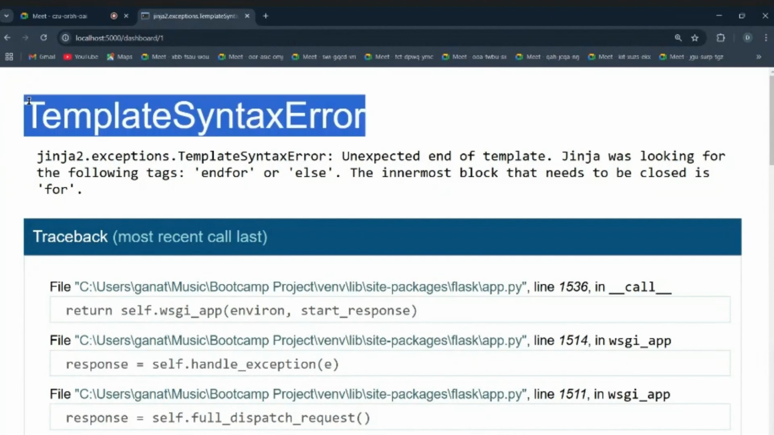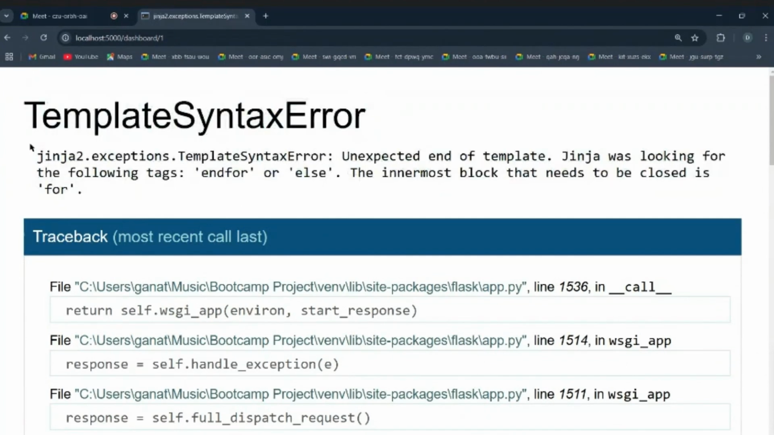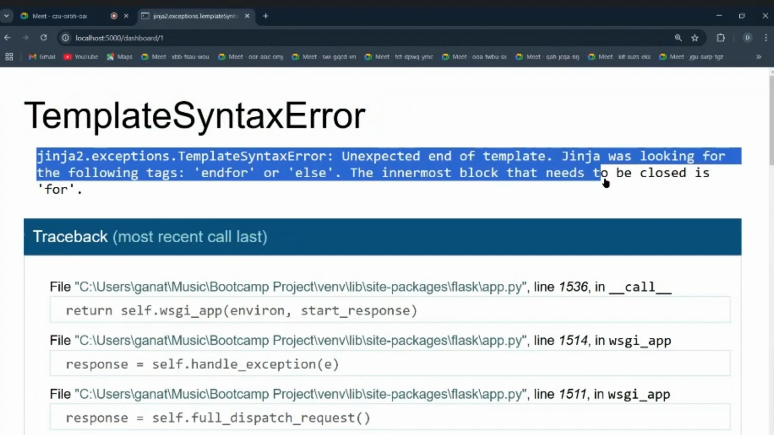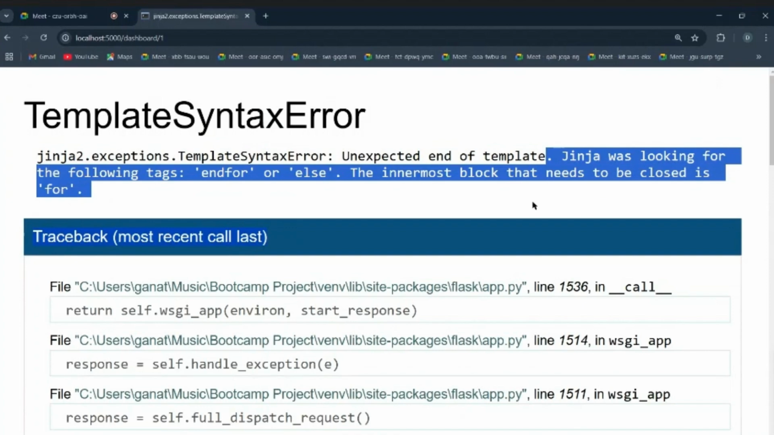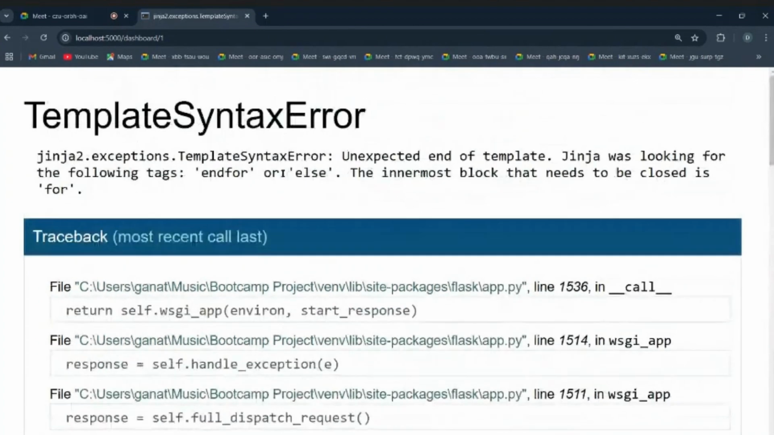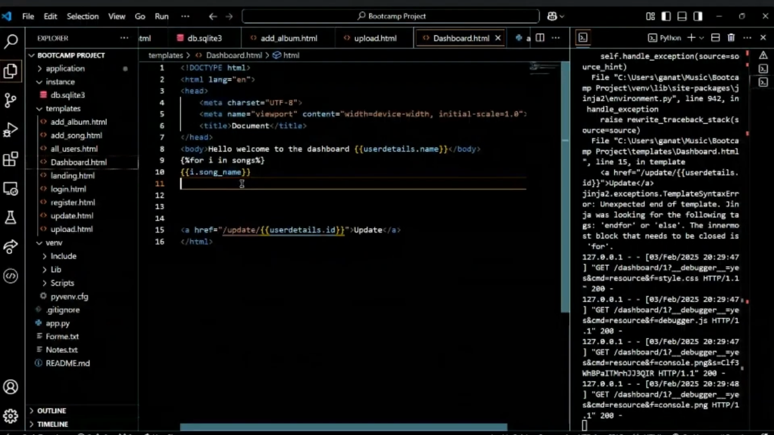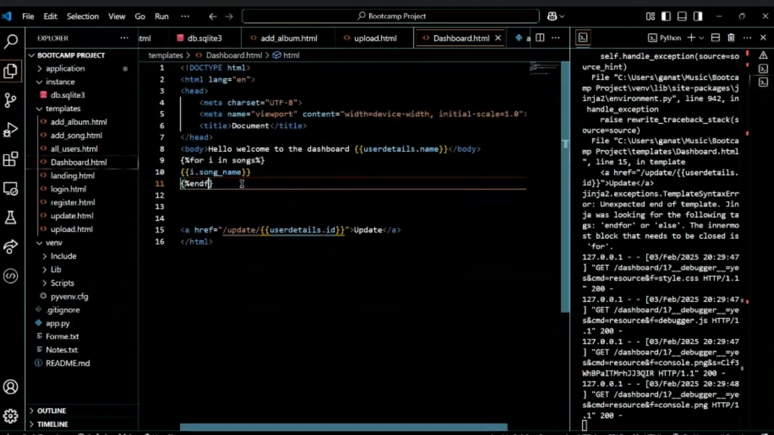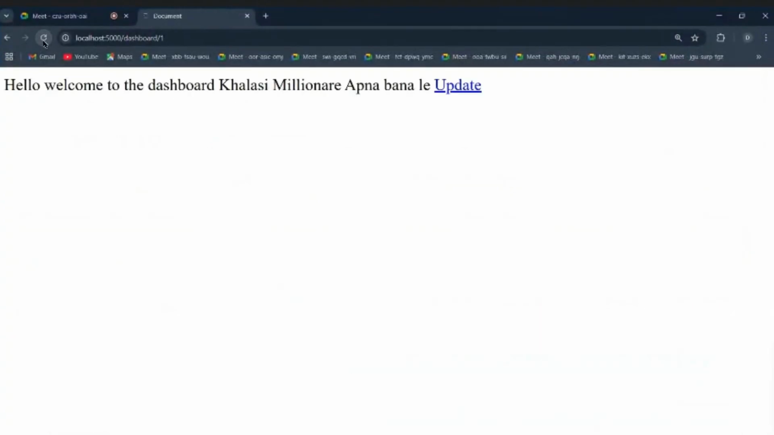This is the template syntax error, Jinja exceptions, unexpected end of template. Jinja was looking for the following tags, endfor or else. The innermost block that needs to be closed is for. So it is saying that you didn't end this for loop. Now I will refresh this.